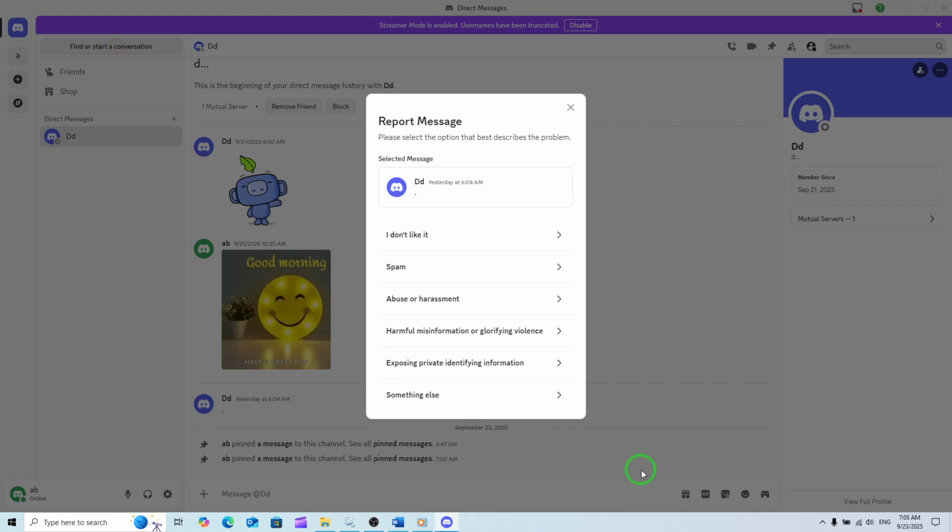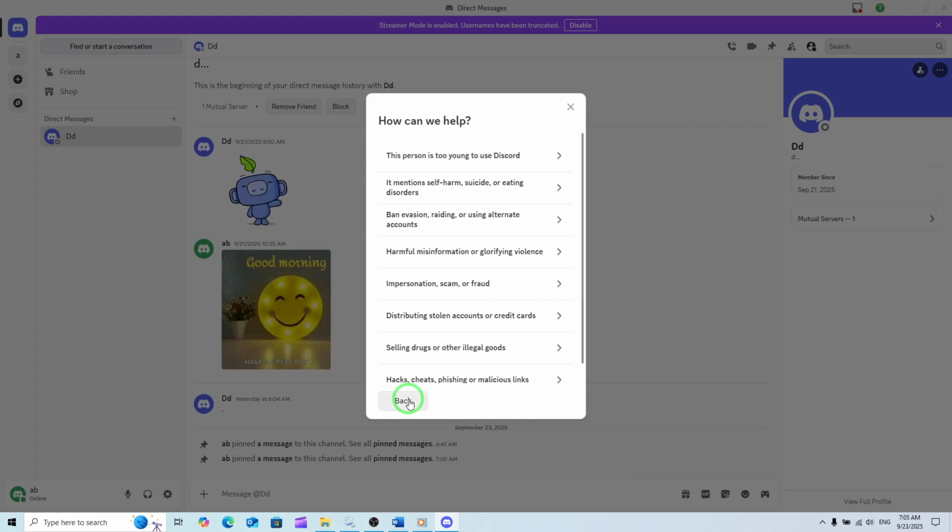Now, follow the on-screen instructions step by step. Discord may ask you to confirm the reason for reporting, such as harassment, inappropriate content, spam, or other kinds of rule-breaking activity. Make sure you select the most accurate option that fits the situation. Accuracy here really matters because it helps the moderation team handle the case faster and more effectively.